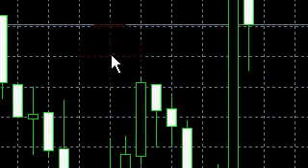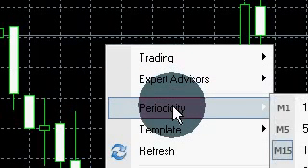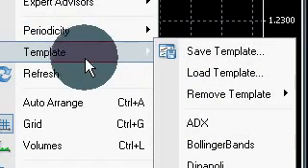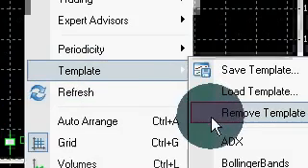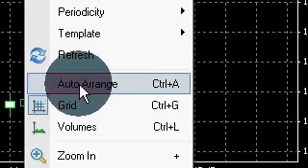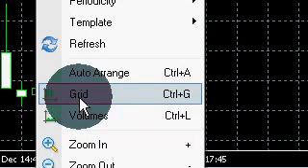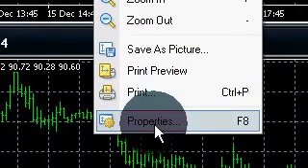Okay, so in the properties, what you can do is change the colors. So all you want to do is right click on the background. You can also change the periodicity here. If you have a certain template, which is a certain set of indicators, chart colors, things like that, you can load and remove those here. You can add volumes. You can take the grid off, zoom in, zoom out. And at the very bottom is properties.